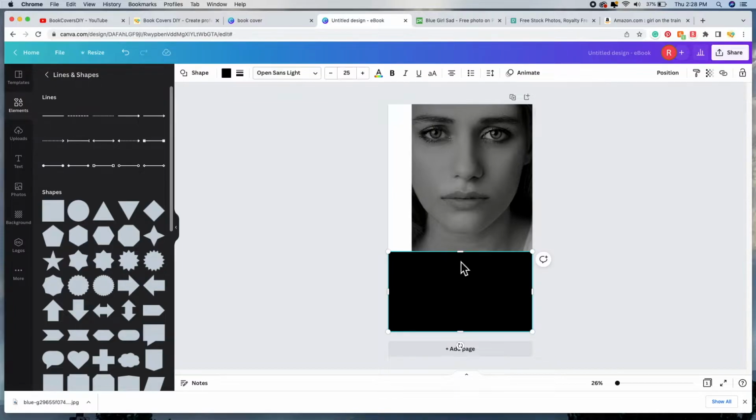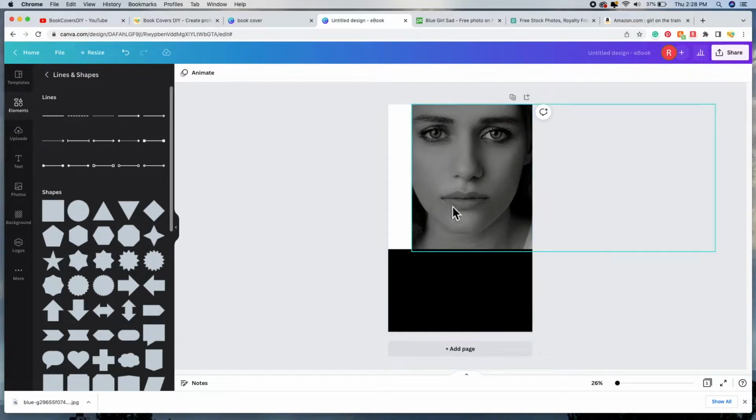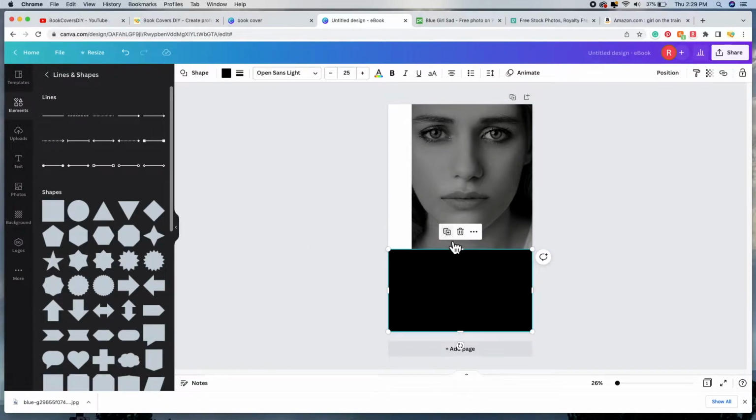Now there seems to be a little white line, so I'm just going to pull this up a little bit. There we go. There was a little gap between the photo and the rectangle. Okay, now I want to do the same thing here. So I can either go and choose the shape again and start all over, or I can click on this rectangle, and right here it says duplicate. I click on that and it made a second one.